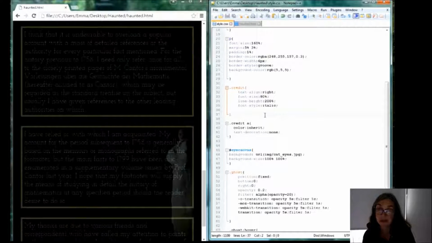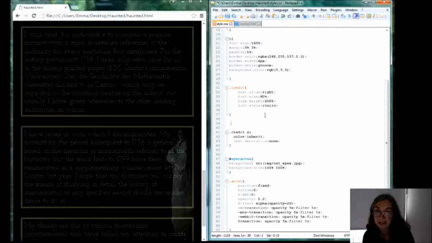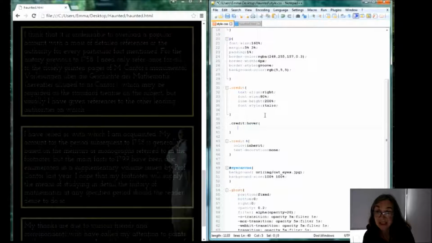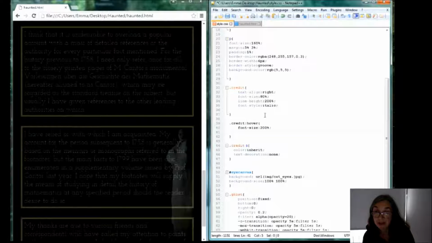What else do I want to transition? Well, the other place that I might use a hover is these credits down the bottom are tiny because we don't want them to be in the way, but we might actually like to have people have the opportunity to see and actually read the credits. So a good way of doing that is if we hover over the credit, it gets bigger. So I'm going to make the font size bigger, but the line height smaller. So basically the font will just expand within its line.